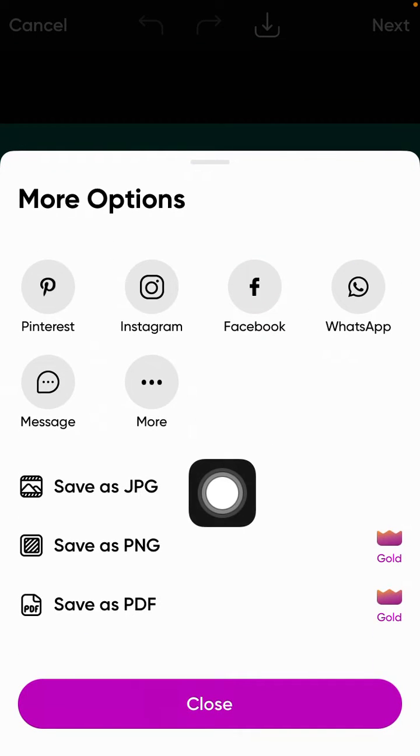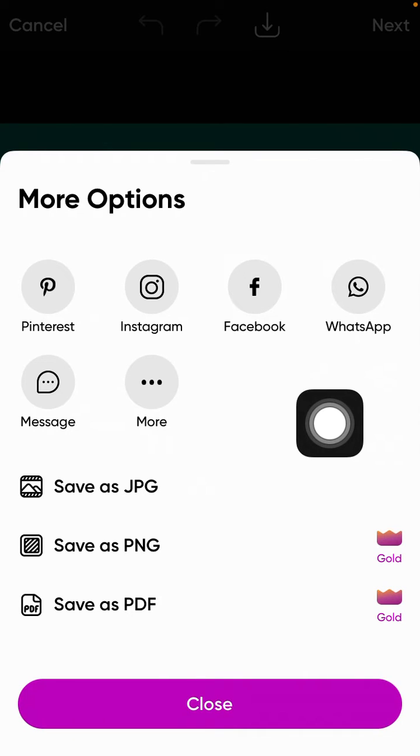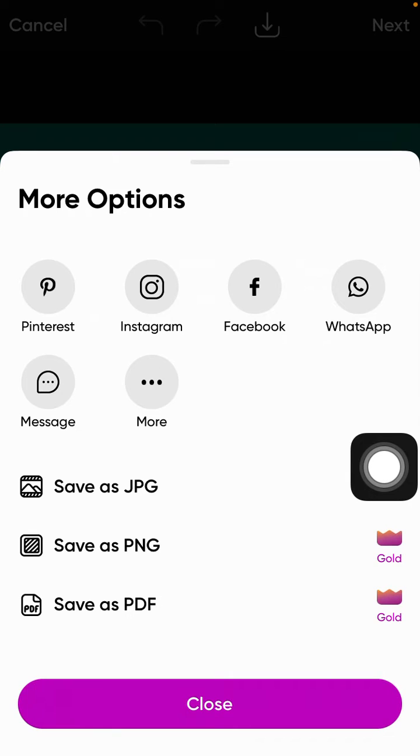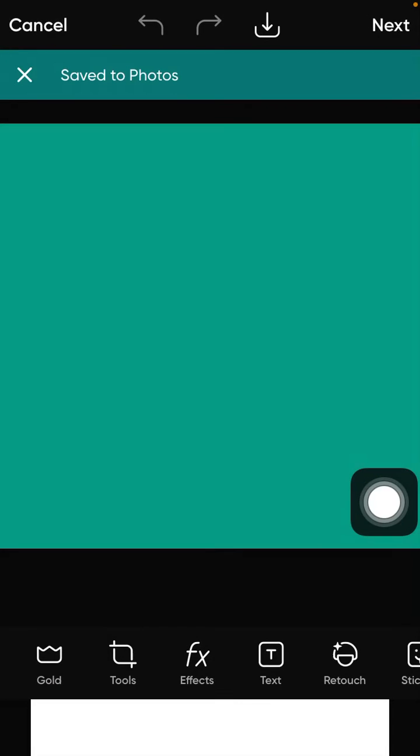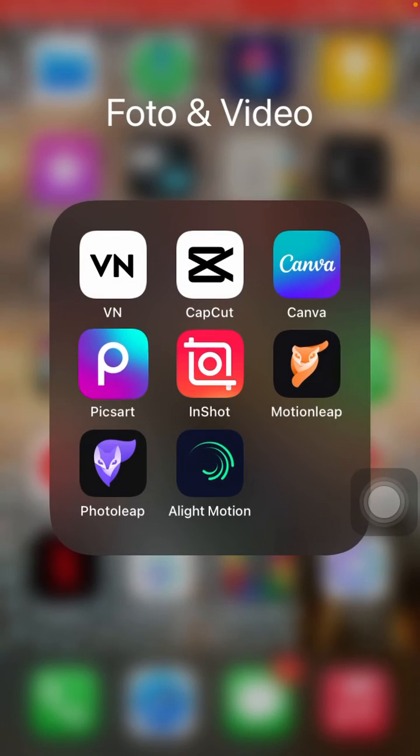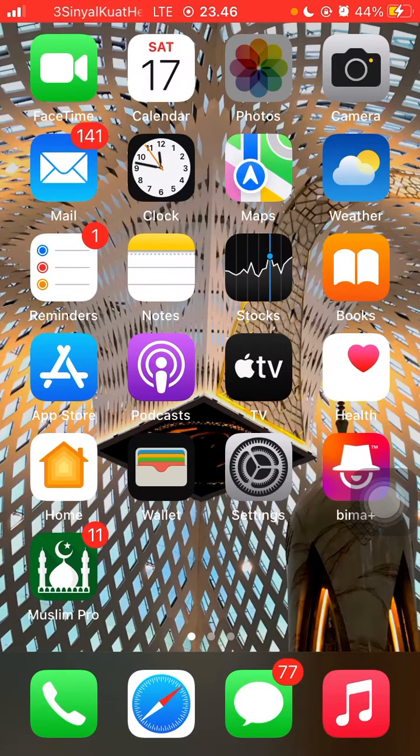Yeah, you can select the option here, save it as JPG, and just click save, and you can see it in your gallery here.